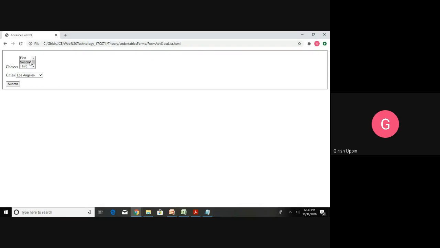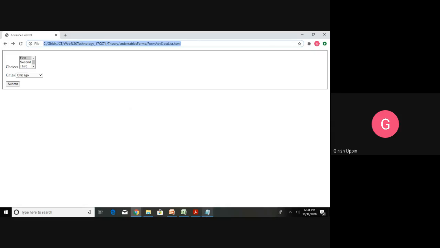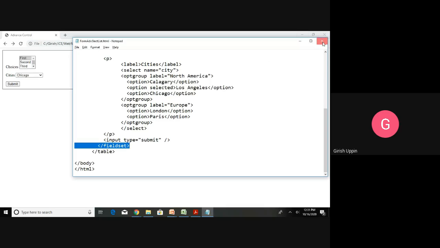Now, by default it has selected the second one. Let me select the first one. We can select any, let us say Chicago, and I say submit. So you can see here choice is equal to first, and city is equal to Chicago. That is how you can create the optgroups.